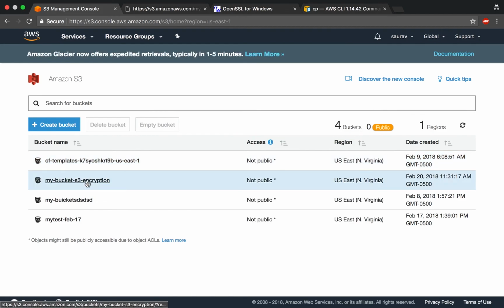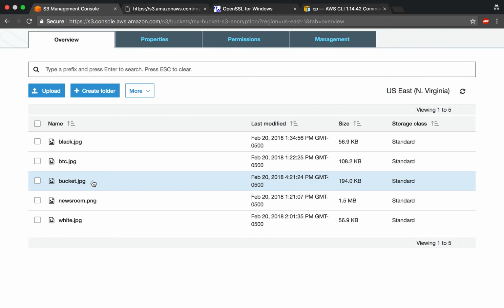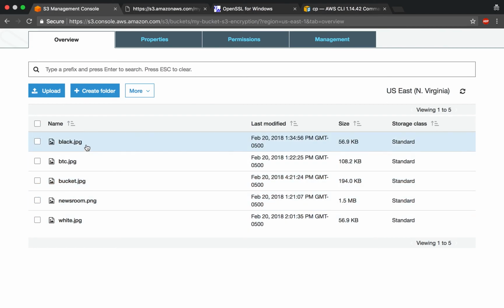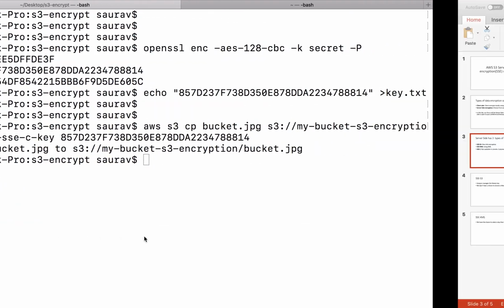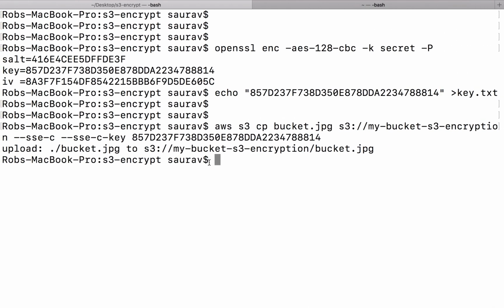Let's do this. So if I go back to the bucket, then white and black were uploaded using KMS and S3 encryption, right? So once again, these two were used to encrypt white.jpg and black.jpg. So I'm going to try to download those files.